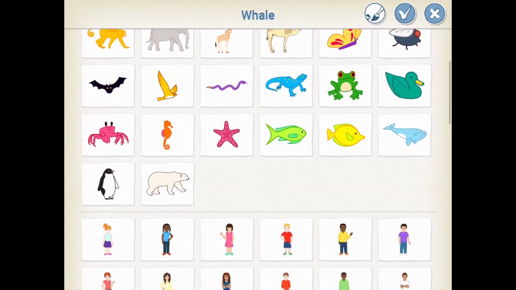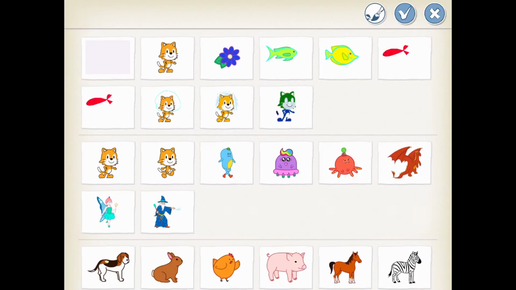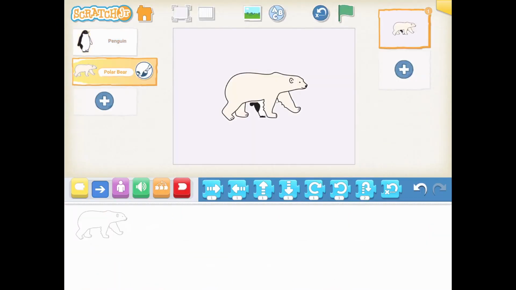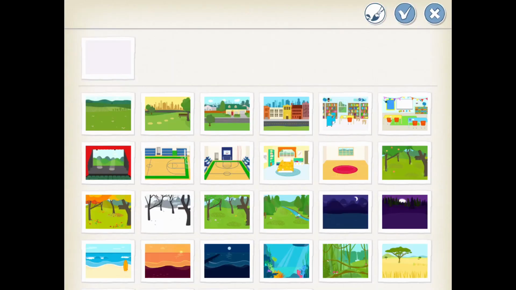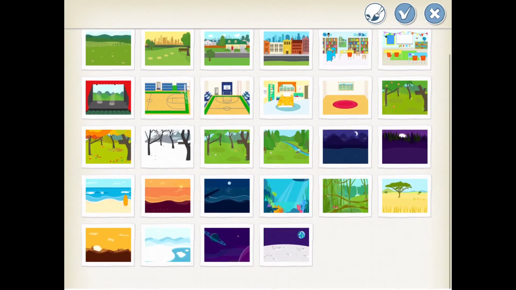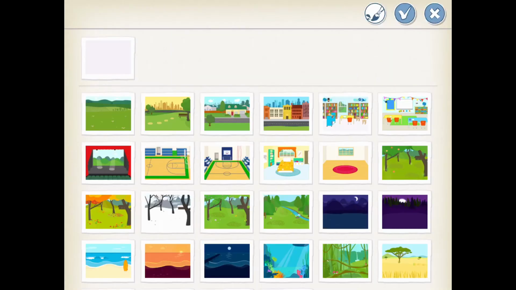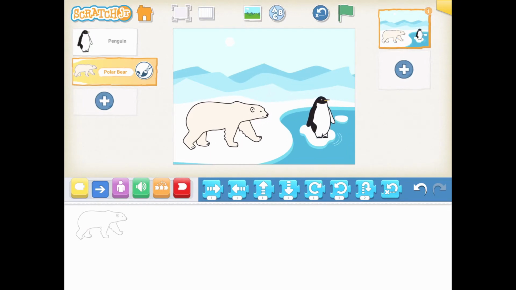Oh look, it's penguin and polar bear. And then you press the tick, scroll down, pick, and then tick. So we're going to go to a little scenery button. I'll show you where it is. We're going to choose Arctic. It's like this little landscape. And we're going to make the penguin jump over the polar bear. So we're going to make it go up.